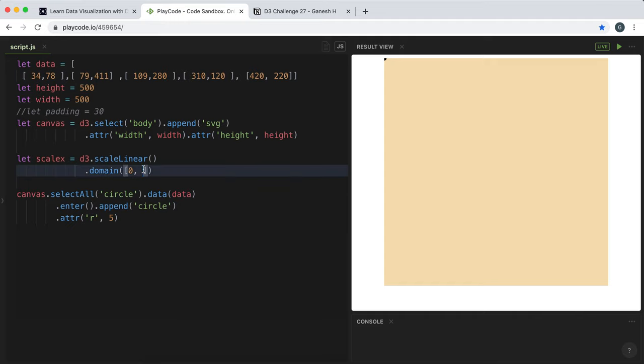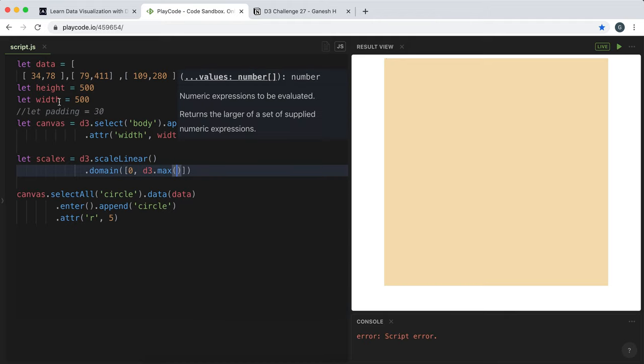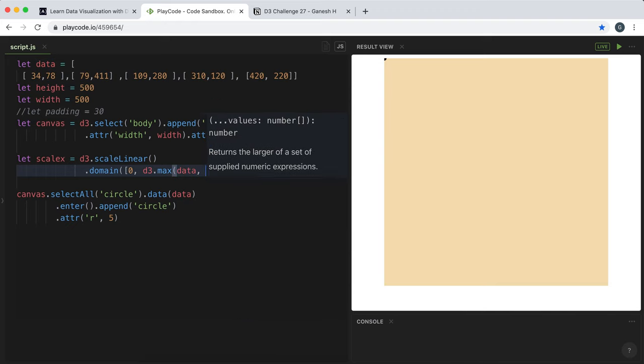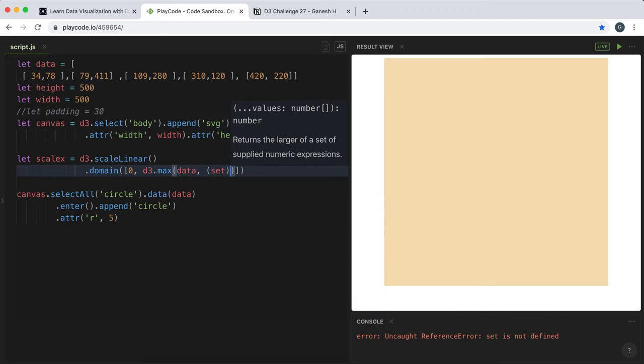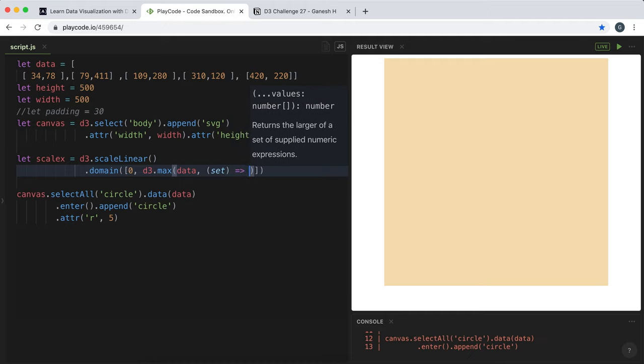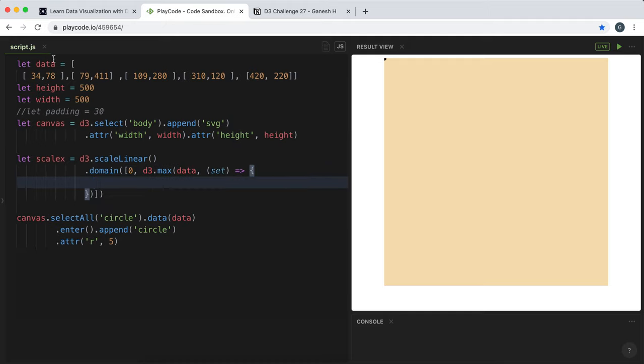And we can calculate this using d3.max. So for the first argument, we'll pass in the data set, which is just called data. And for the second argument, we'll give it a function telling it where to look for the maximum. And if we take in a set of coordinates like this, we want to be looking at the x coordinate, which is the first element, or at index 0. So we want to return set[0].